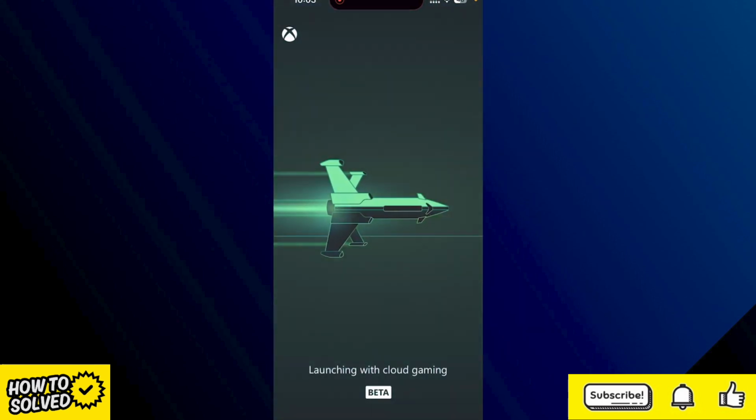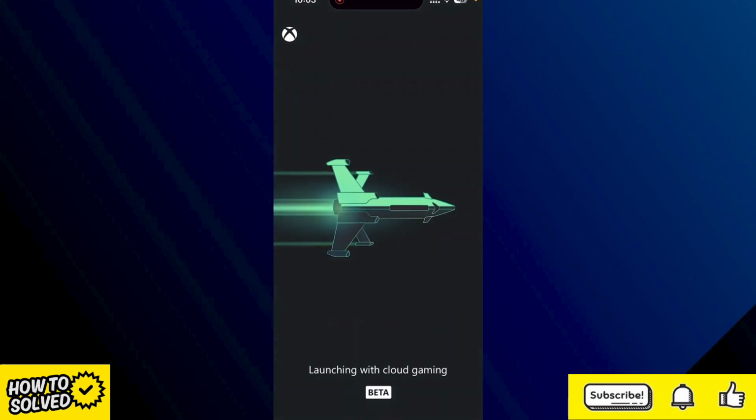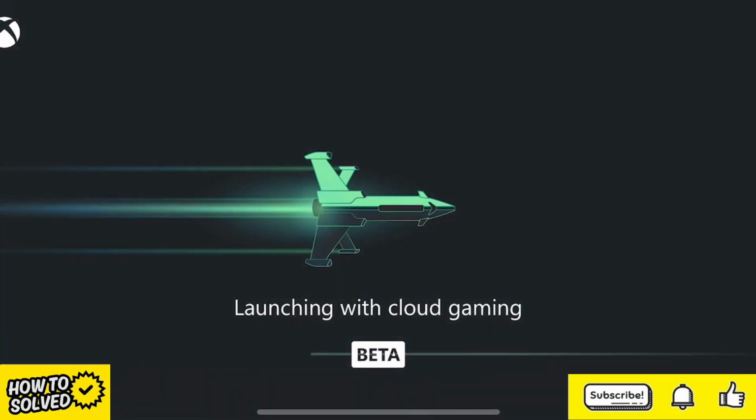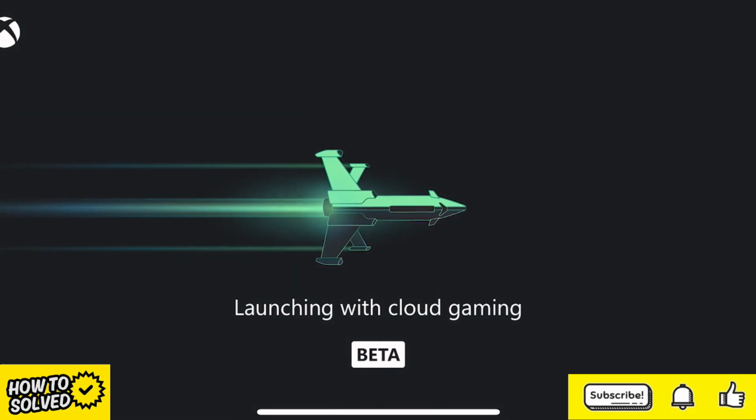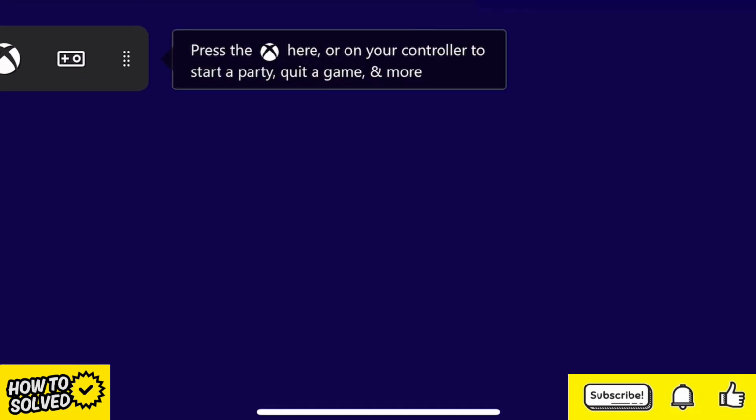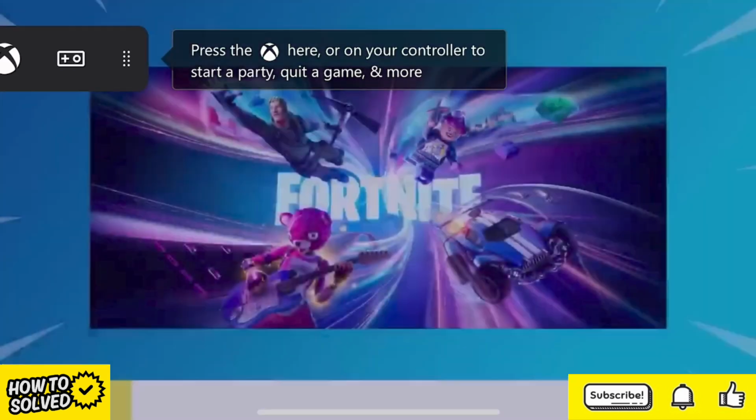And as you can see, we can now play Fortnite on our phone. So I can now turn my phone over to its side to get full screen here. And we can play Fortnite like we can on a computer. So we can go ahead and enter a match here. And it's as simple as that, guys. That's how you play Fortnite on your iPhone.